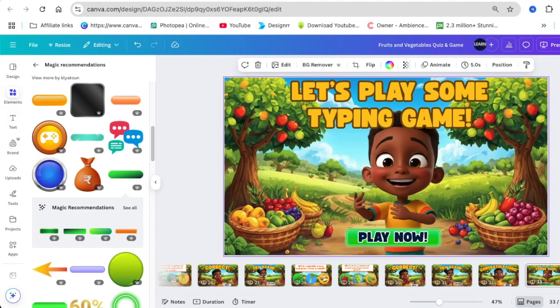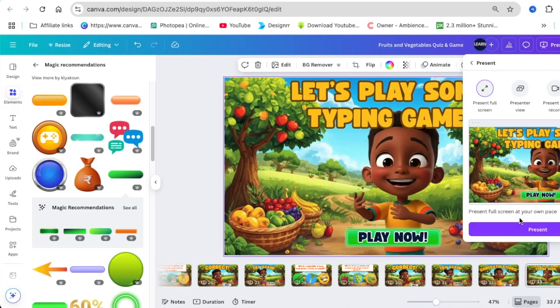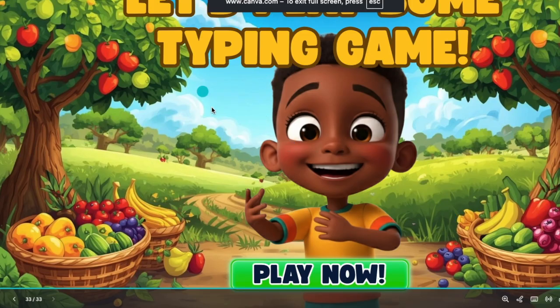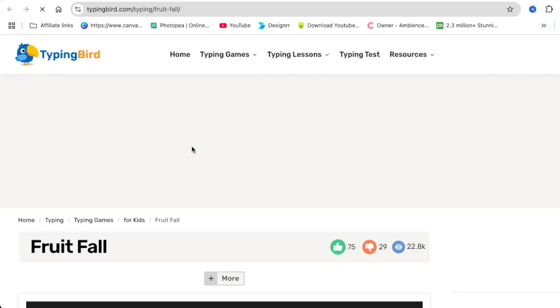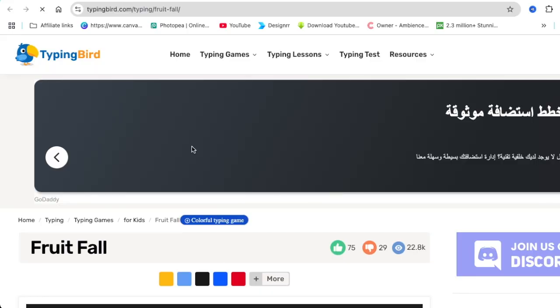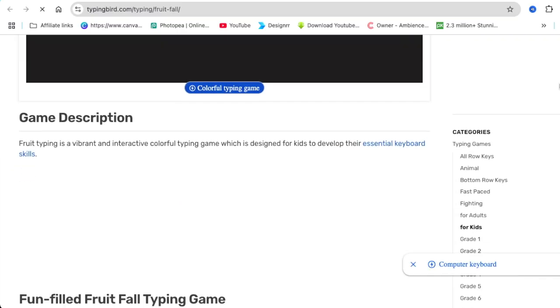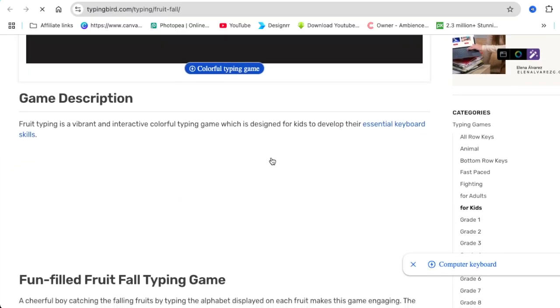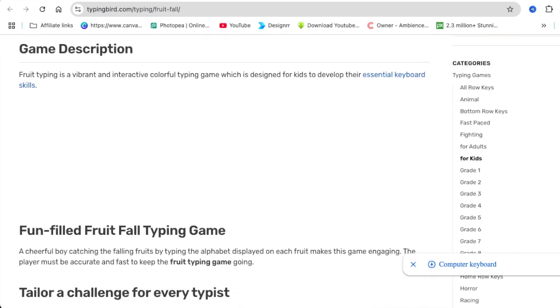If we have a look at the last page, so for example, if I go to view this and I go to the play now, and when I click there, it takes the people that have bought your digital product straight to the game. And when they get here, the kids can start playing the Fruit Fall game.